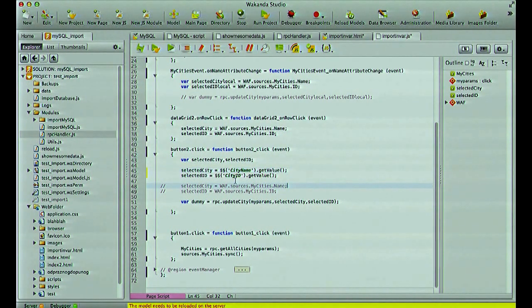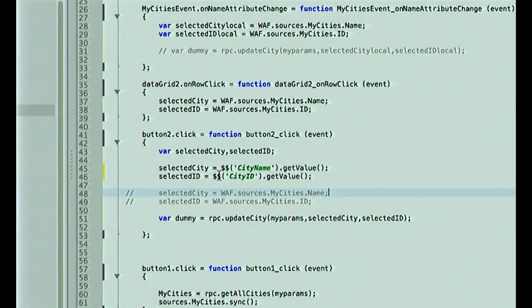So this is a Wakanda reference to the widget object. I'm getting the value of city name in my selected city, getting the value of ID, and now I will call my update city method from my RPC handler. So this will run on server for sure with the parameters that I have.